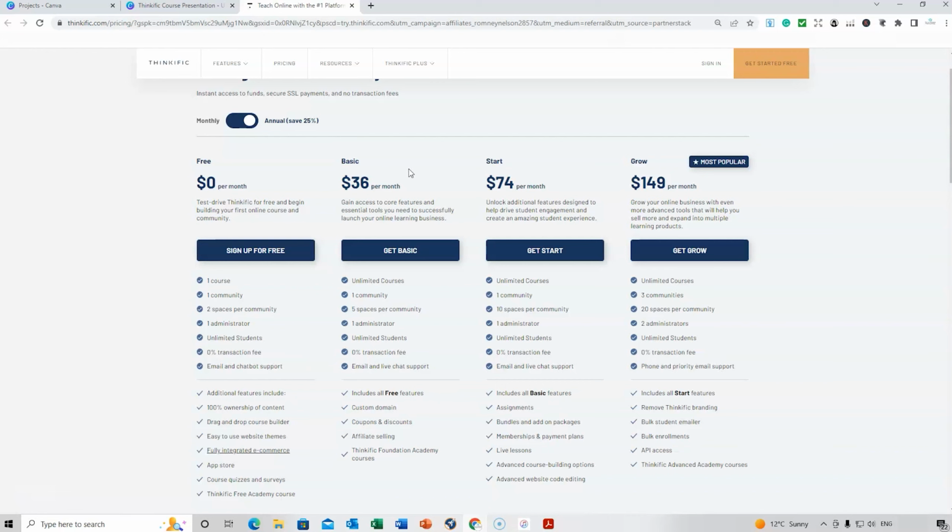Now there is also the basic, and remember, these prices are based on an annual payment. If you go monthly, they are a little bit more expensive. So if you just wanted to pay month by month to begin with to see what the platform's like and how your courses perform, you can do it that way, or you can save the 25%. But let's leave it on the monthly, as I want to make sure it's transparent for you. Now, what's the difference between the basic and the start? There's not a lot of differences here. So you can see there's unlimited courses on both. 1 community, 5 spaces per community, 10 spaces, 1 administrator, all of those the same.